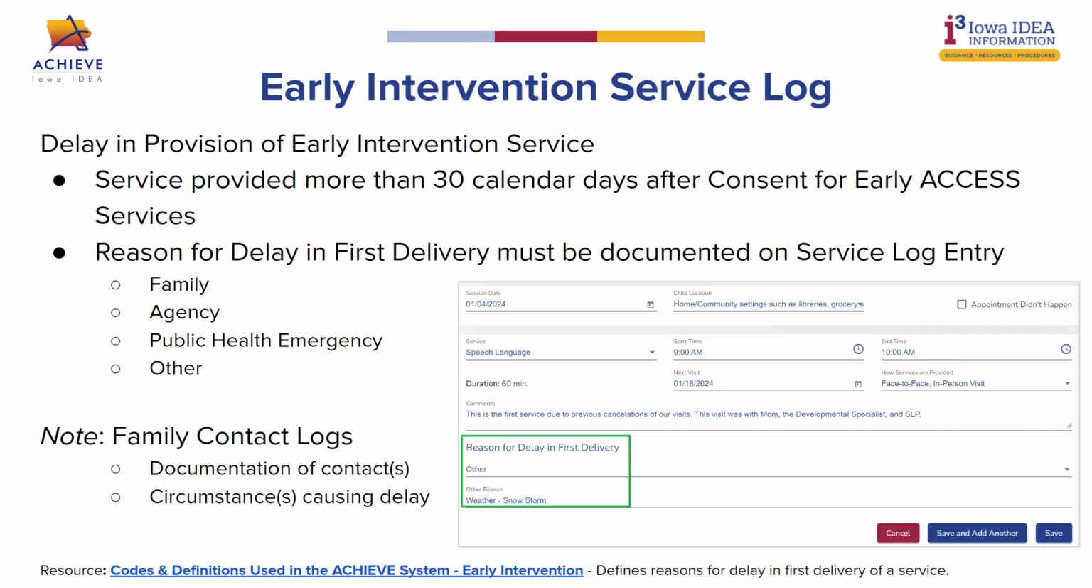Reasons for the delay in the first delivery must be documented on the service log entry, which are the family reason, agency reason, public health emergency that is issued as a governor's emergency proclamation, or other. Use other only if the circumstance for the delay is not defined in the reasons for family, agency, or public health. One of the reasons for other may be to document circumstances regarding weather.